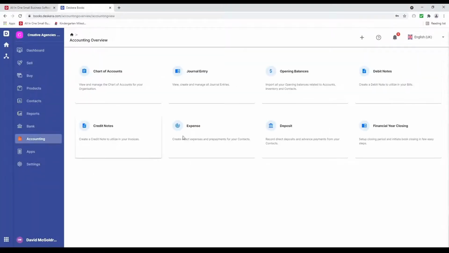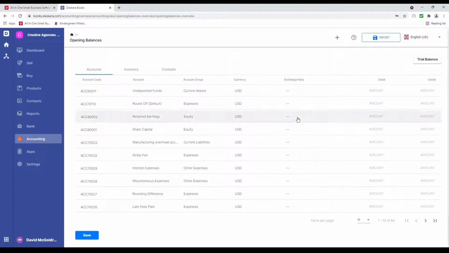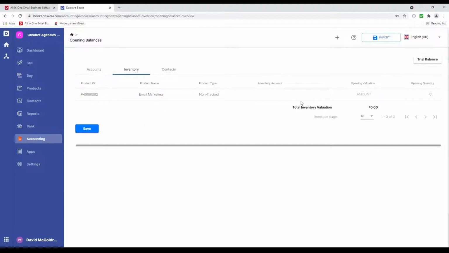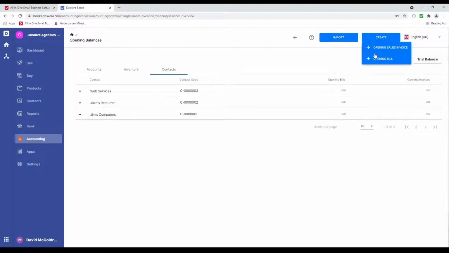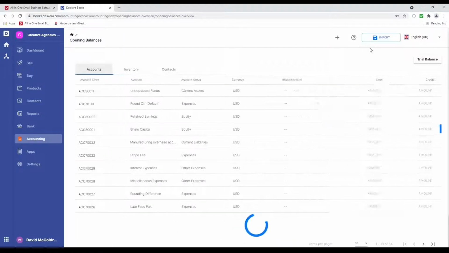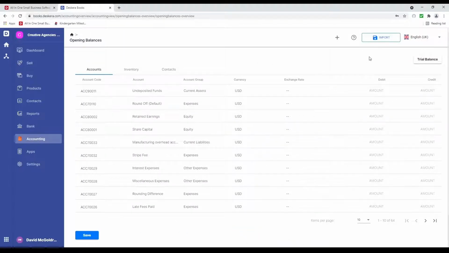Let's go back to accounting and let's go to opening balances. So this is where you can put in your opening account. So all your openings for your different chart of accounts you input here. Under inventory, so this can be your opening valuation, opening quantity for your products. And under contacts, this is where you can create your opening sales invoice and opening billing. Now, if you wish to import, we have the import option for your contacts, inventory, and your accounting as well. So you can import them.